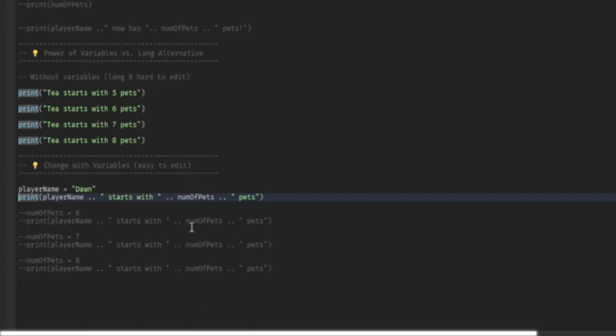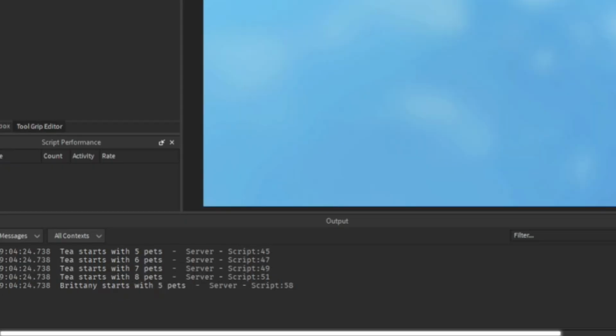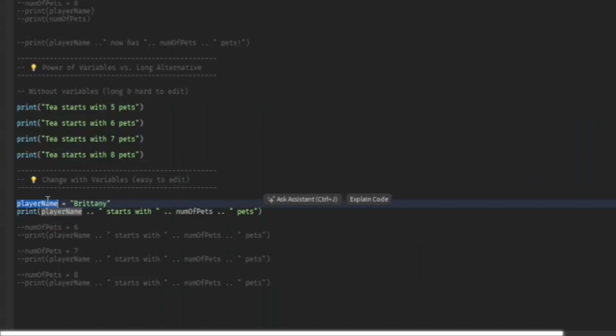Now, how is that even possible? It's possible because we changed the name here and we have our reference for the number of pets right here. Now, instead of me typing all of that again, literally all I have to do is change the data. So it looks like I'm typing it multiple times, which I am, but all I actually have to do is change one thing. So if I change this to Brittany, now this will say Brittany starts with 5 pets. I don't have to type all of that again. All I have to do is reference the variable that's here and change it, which is very powerful.